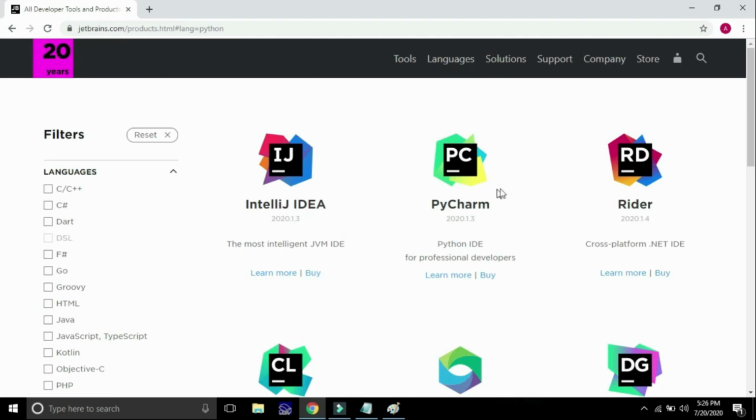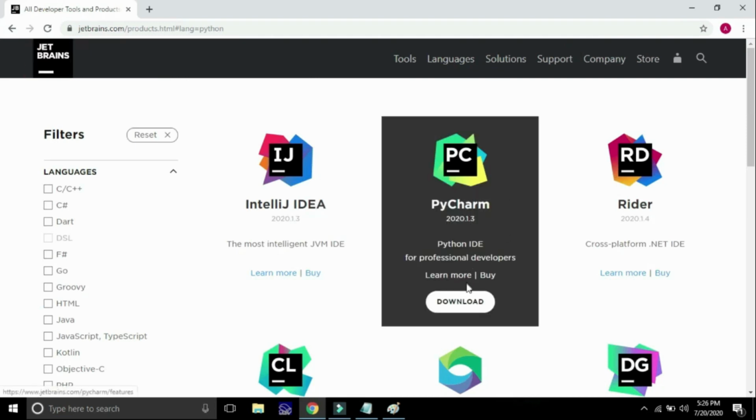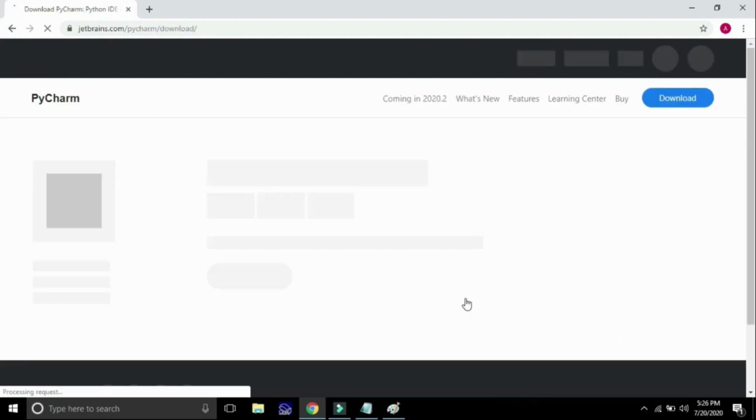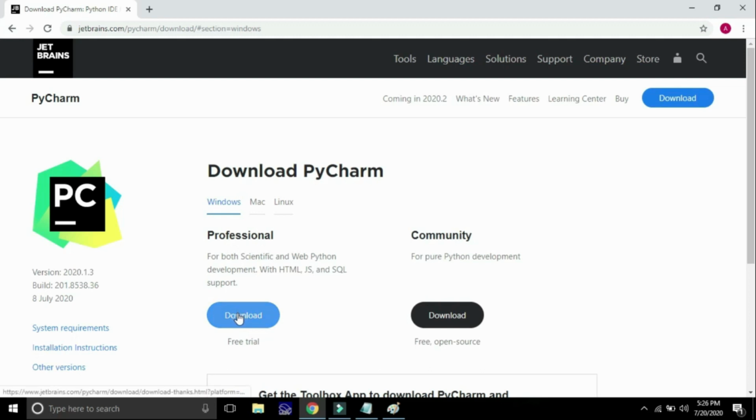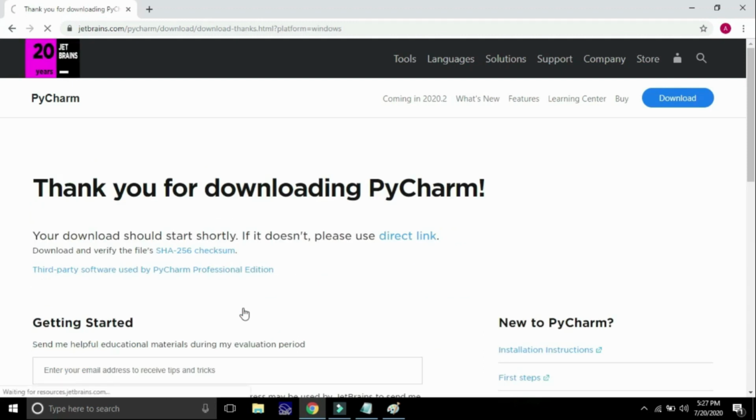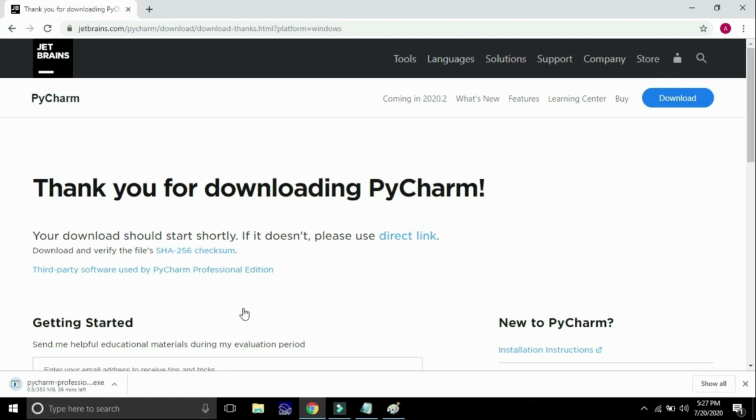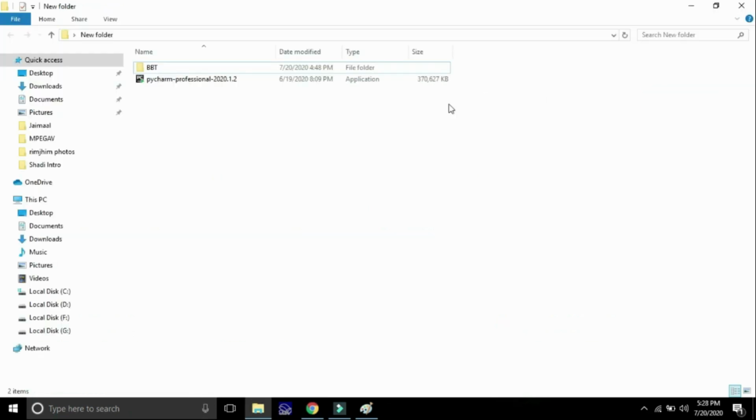Next, select PyCharm Professional version and click on download option. Click on download professional free trial. Now you can see downloading has started. After completing downloading, go to download folder and double click on PyCharm Professional.